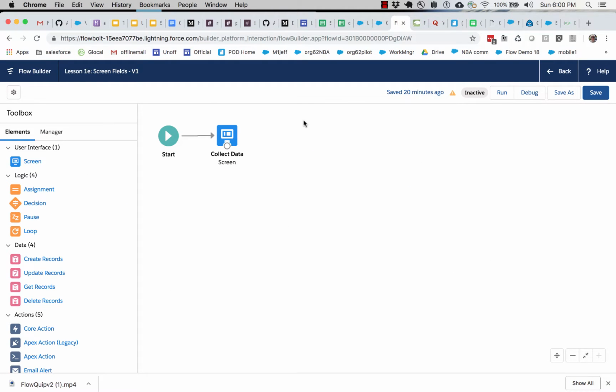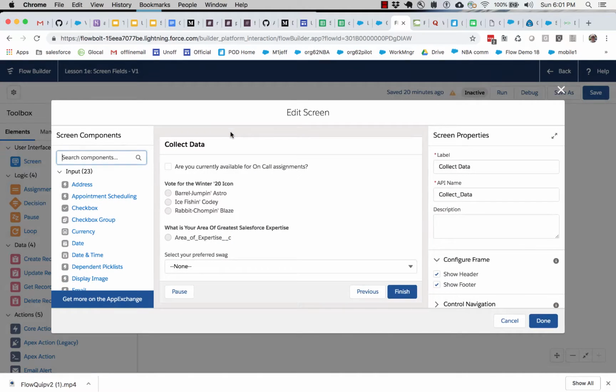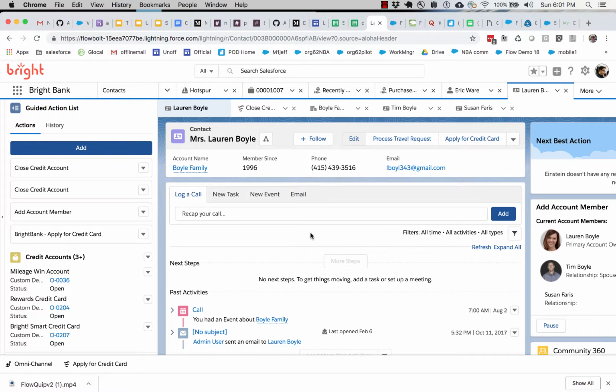Okay, at this point, let's think about our use case. We have a screen here that collects data. Let's make our use case one where our user is a Salesforce agent and they are collecting this data from the contact. Maybe they're on the phone with this contact and they're asking them these questions. So they're going to be filling in this data as they collect it on the phone, and then we want to update the actual contact with the data.